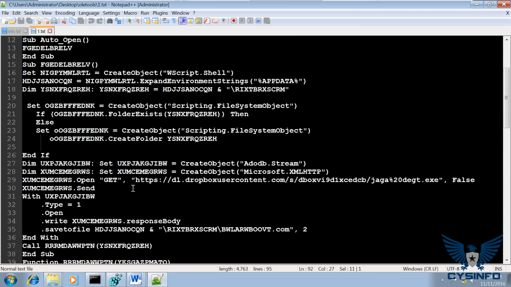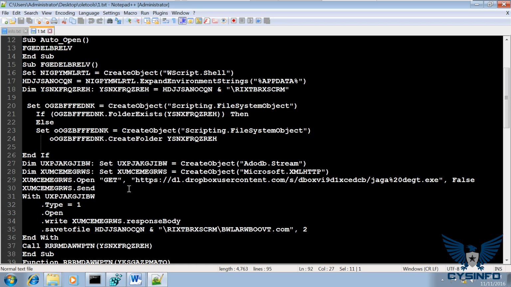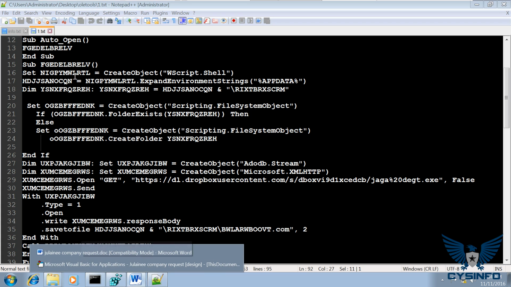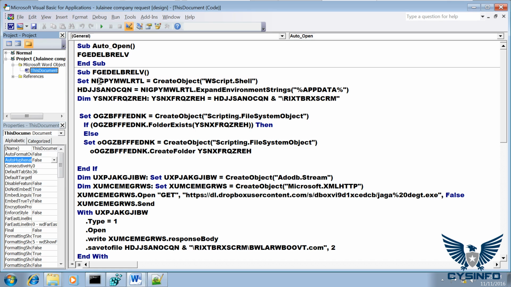Now that you have extracted the macro, you can look at the code and try to figure out the functionality of this macro. But the problem is most of the time these macros are obfuscated, which means it's very hard to read the code and understand the functionality of the malware. For example, here, let me bring up the Visual Basic Editor. This is the same code as in the Visual Basic Editor. You see that the function names don't make any sense, and the variable names don't make any sense.